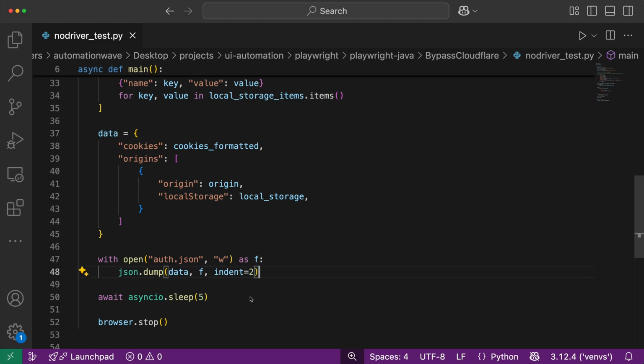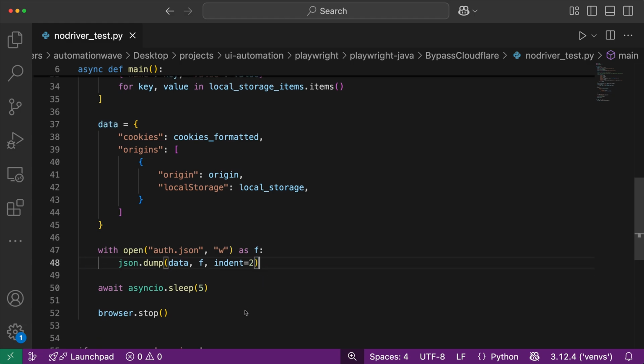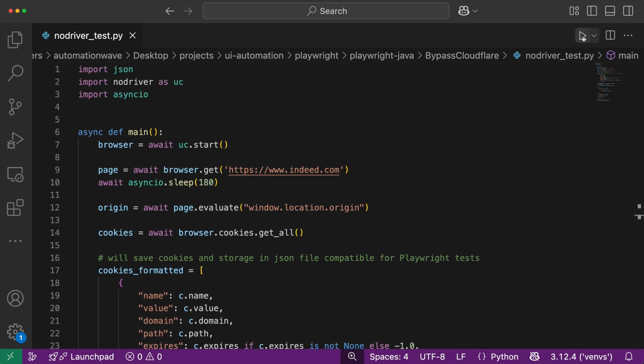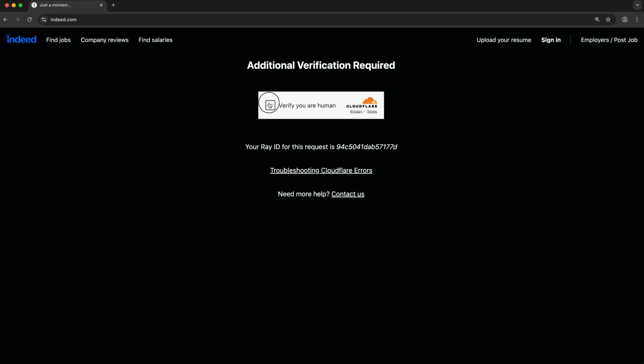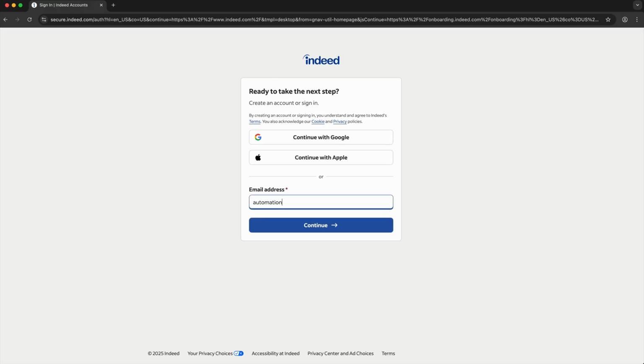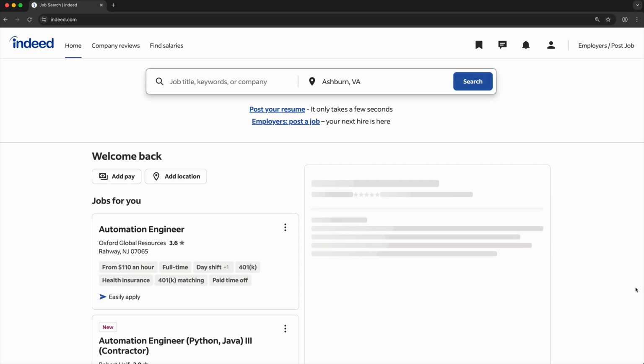This data will then be saved into a JSON file. This is the key step. You will be able to copy this file and use it in your web scraping or automation workflows. So now I'll run the script and manually log in to Indeed to save the session data. This only needs to be done one time since all future automation flows will be reusing the authenticated cookies.